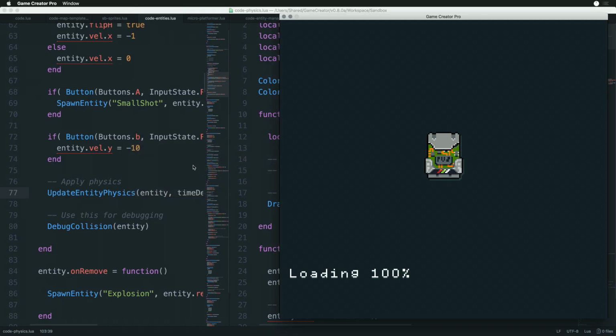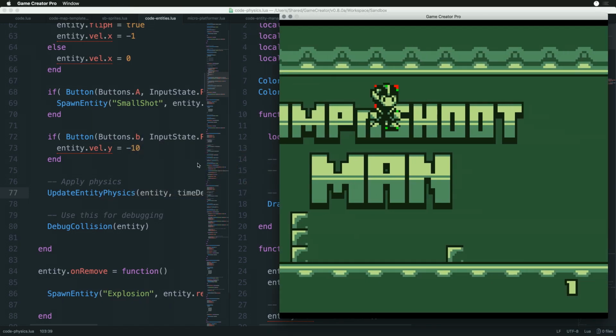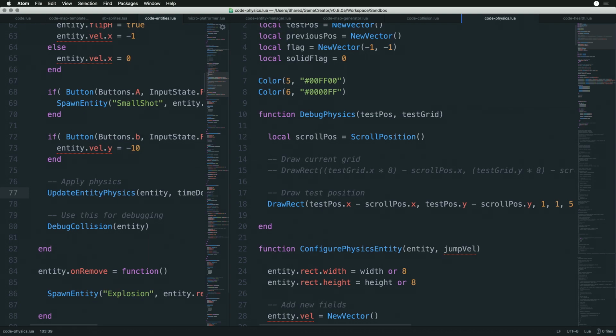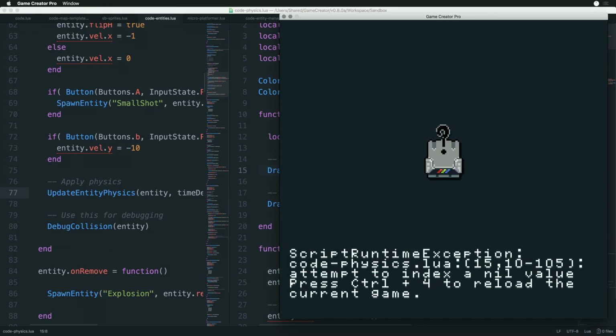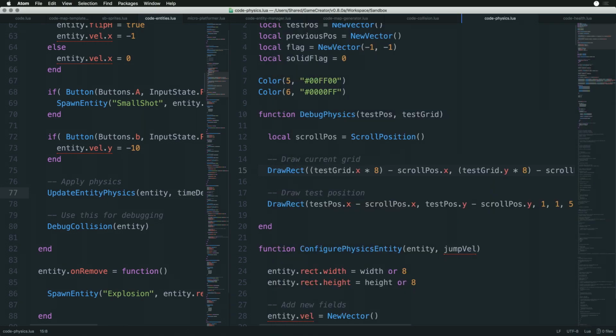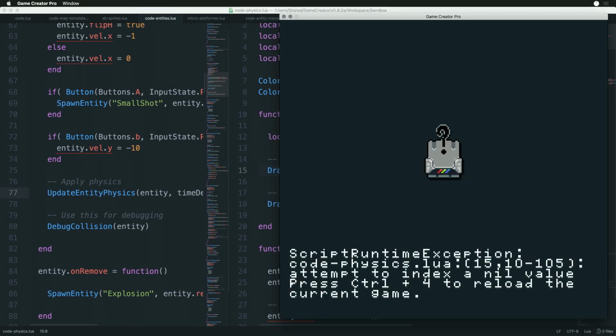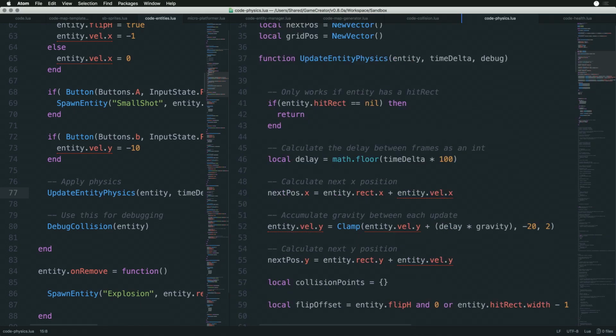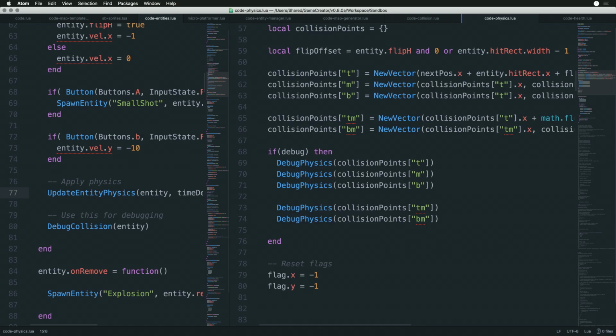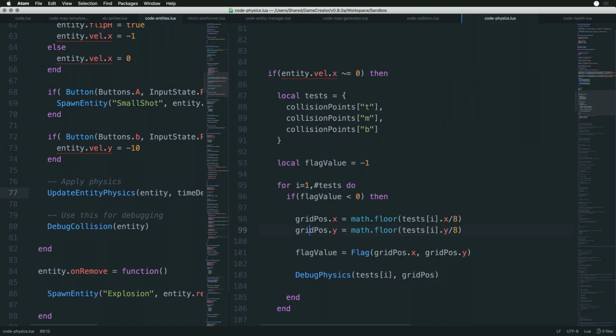Let me see if this works real quick. Oh, hey, look at that. All right, so that worked. Sometimes I'm shocked when it works. Like now it doesn't work. Lua 15, attempt to index a nil value. Grid position, X and Y, debug physics.